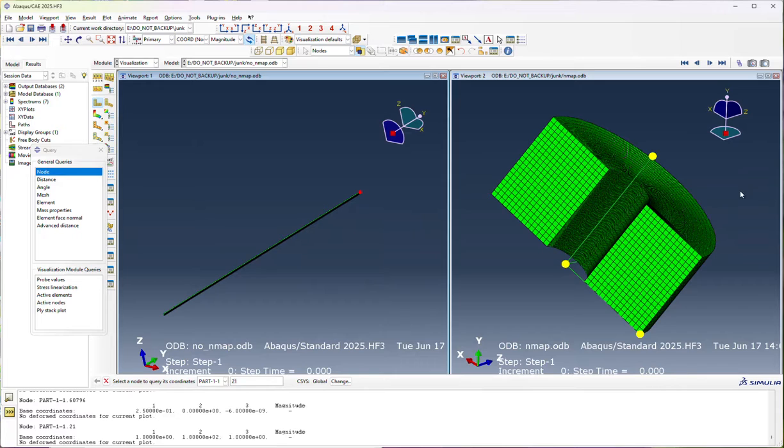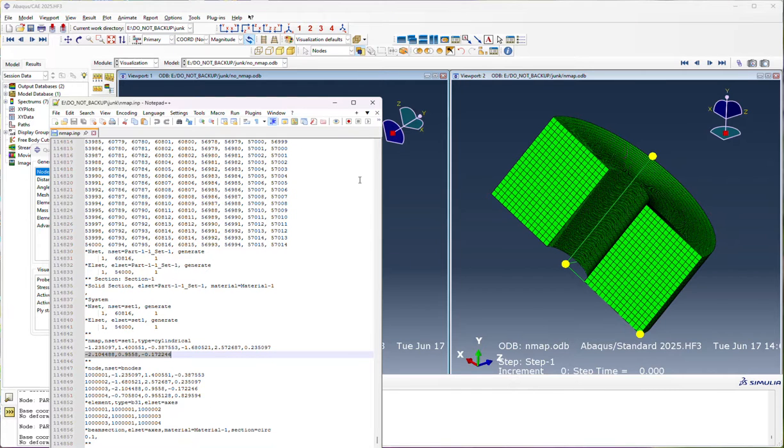So when I run this model after adding the nmap in, this long bar with a rectangular cross-section becomes this kind of a compact right circular cylinder with the hole going down through the middle. So just a little fun with the old Abaqus nmap command. And again, if you want to see what that looks like, here you go.